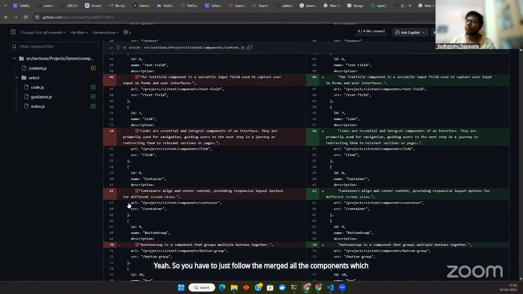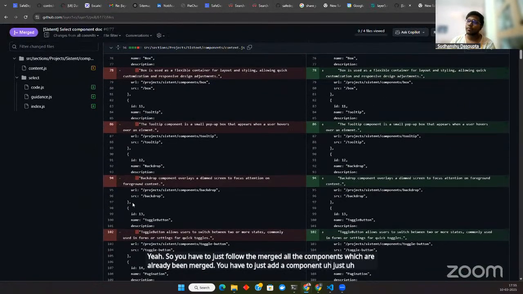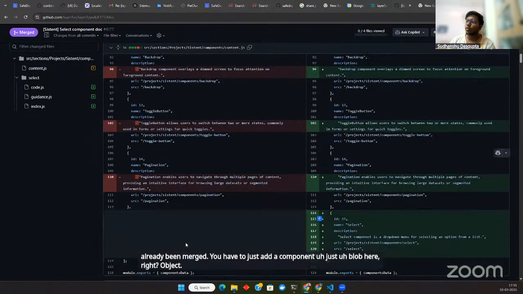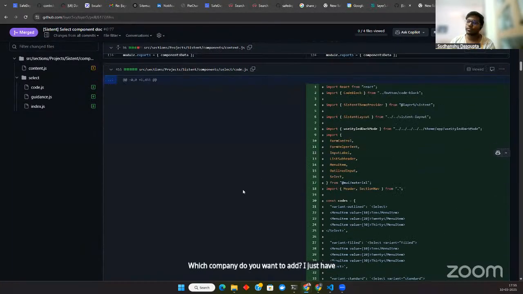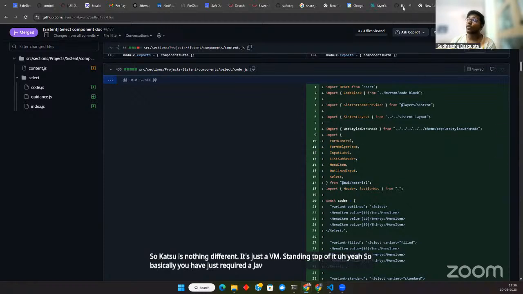You just have to add a component, just a blob here, and an object for which component you want to add, and just normal React components. So Gatsby is nothing different, it's just React running on top of it. Basically, you just require JavaScript knowledge, and if you are working on the system, then you require TypeScript if you are adding something. But most probably you will not require it because you are adding documentation.